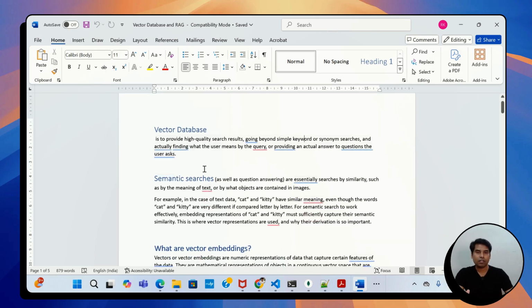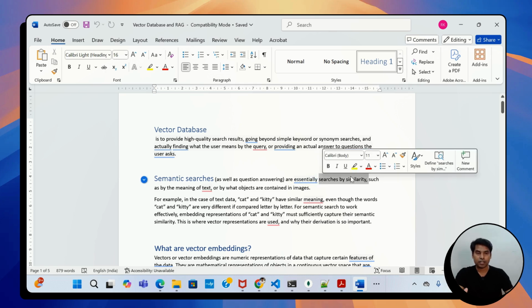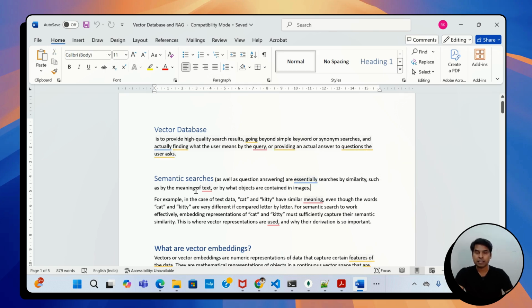This is a very important concept in vector database. It's called semantic search. Okay, what is semantic search? This is where the vector database becomes very powerful. It not only searches by keyword, it searches by similarity. This is very important. It searches by similarity. Let me explain that.